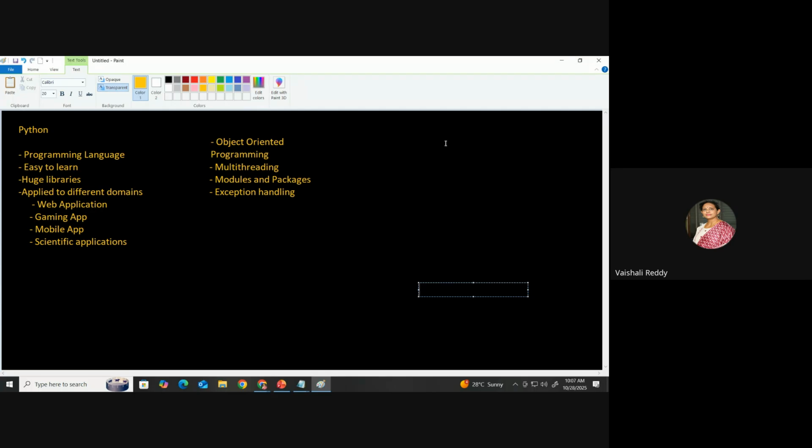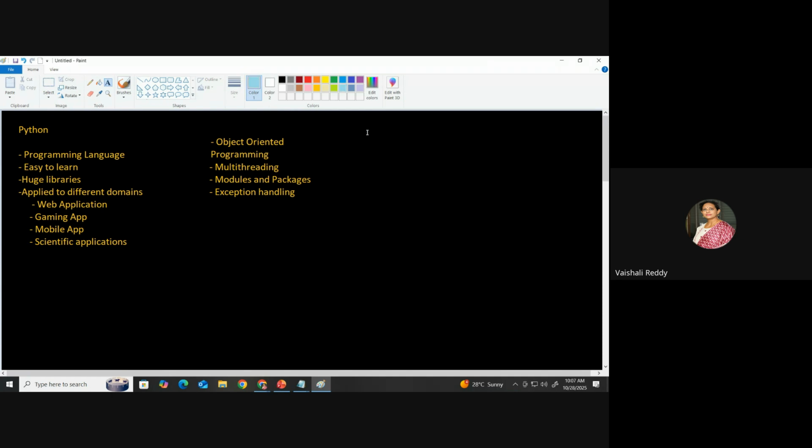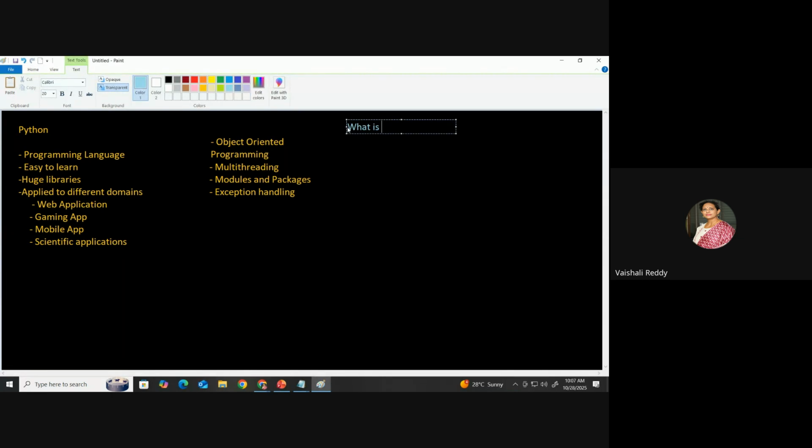So the very first thing we have tried to understand is what is Python. Is it secured? Yes, it is a secured language. Nowadays, many more security features have been added to make it highly secure. So we have understood what Python is: basically a programming language. And these are the features of Python.